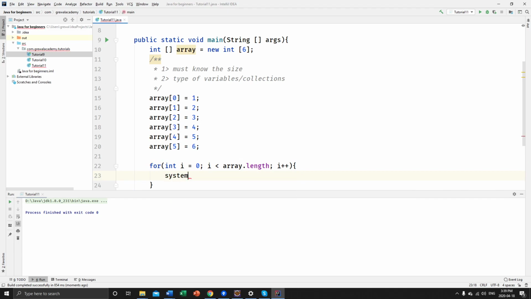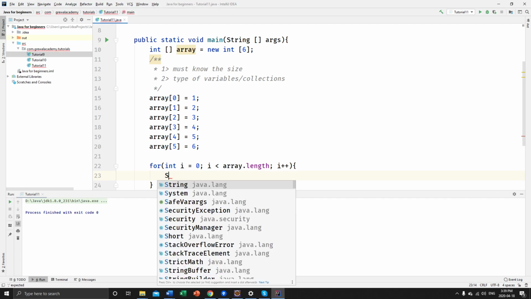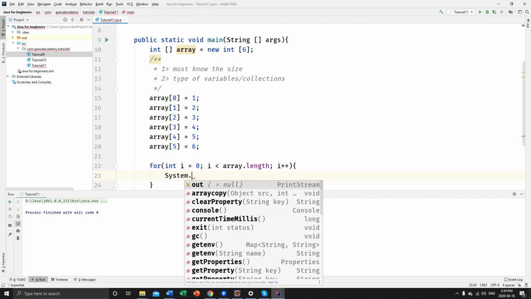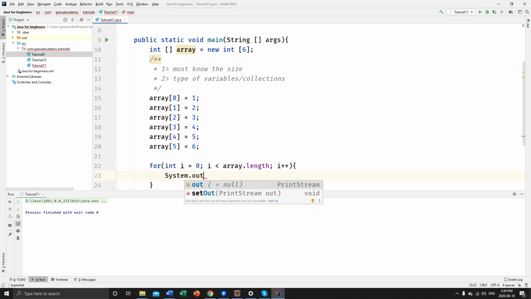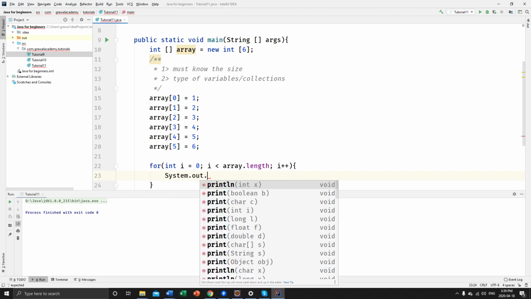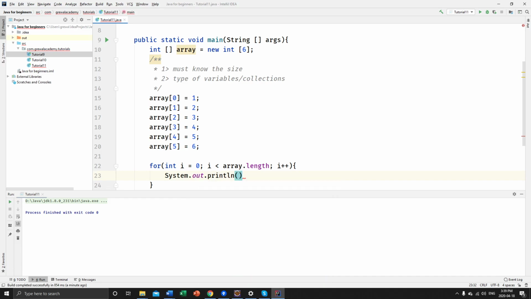I can do system out. I keep using sysout because that's the shortcut I'm used to using in Eclipse, but I'm going to put it in IDEA as well. This is the IntelliJ IDEA I'm using. I'm going to put the shortcut soon. So I'm going to say array of i and semicolon. And let's run this program and see what happens. And yeah, you see the values 1, 2, 3, 4, 5, 6.